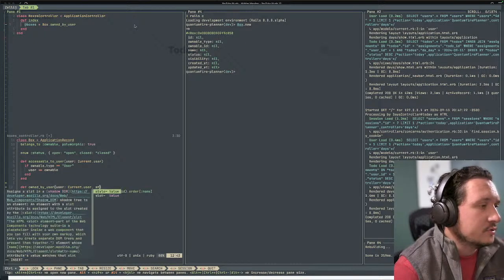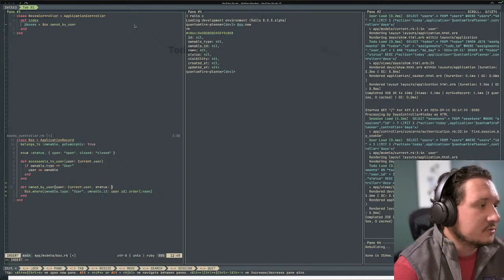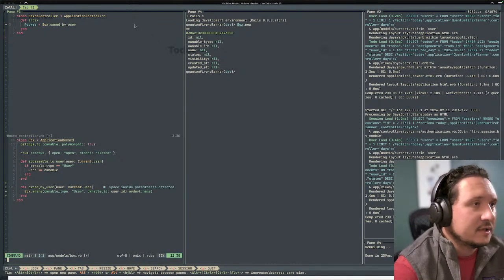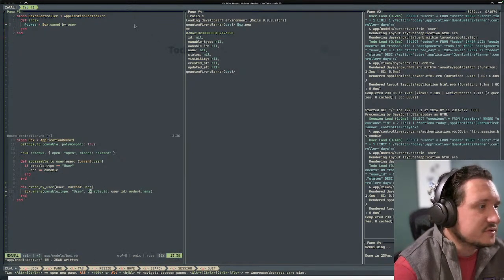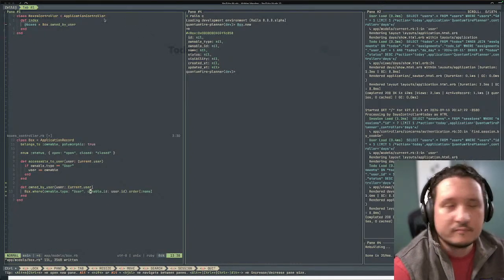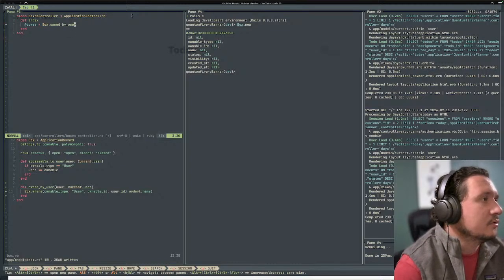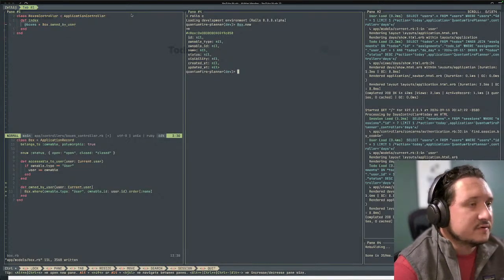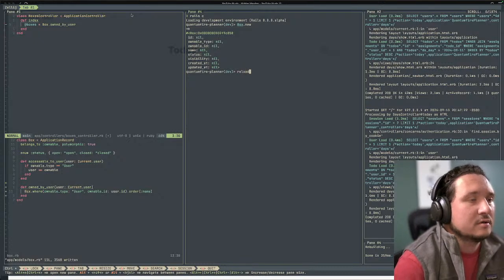Maybe we'll go add a status here. We'll just default to nil. No, we don't need to do that. That complicates it more than we need to. I'll just leave the visibility out as well. Okay, so owned by user, boxes. Let's see if that works here.